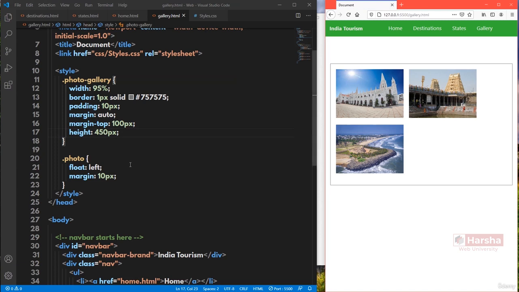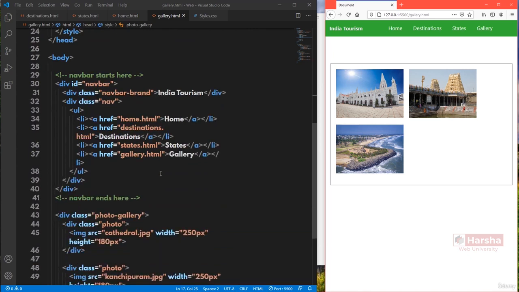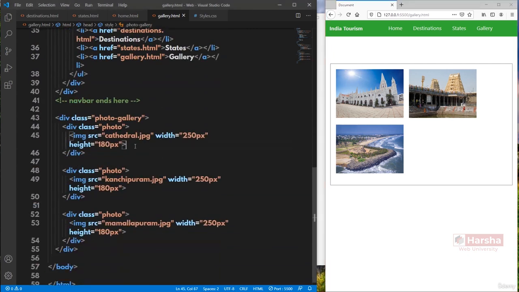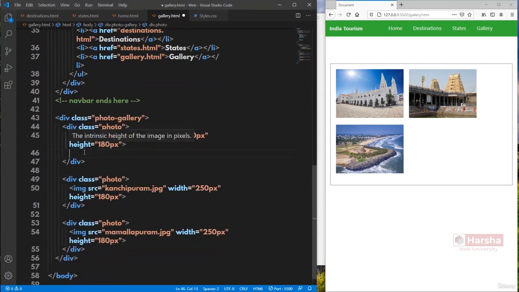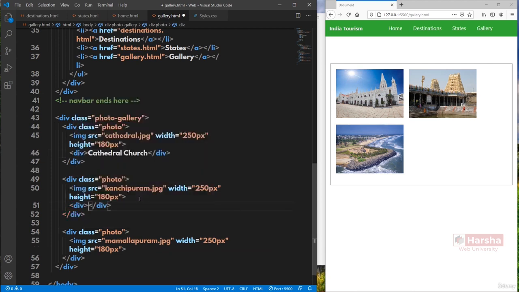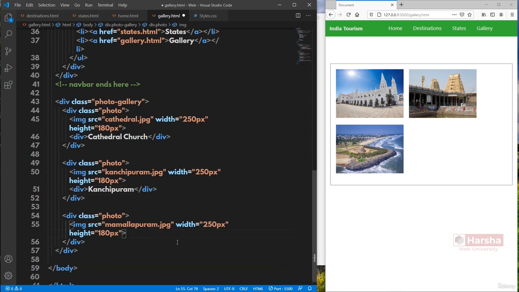And now I would like to add a caption for the image, that means the name of the image just below the image. So scroll down to the HTML code of img tags. Just below the img tag, I am adding a div tag and specifying the caption of the image. For example, Cathedral Church. And for the second one, Kanchipuram. And for the third one, Mamallapuram.